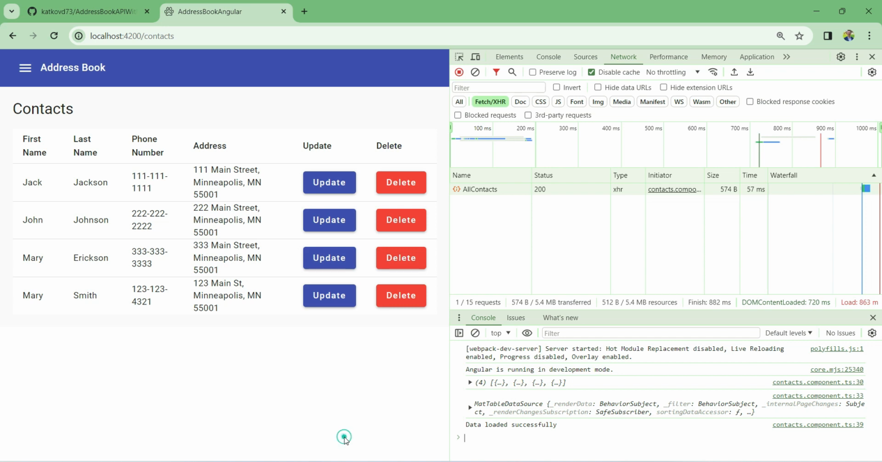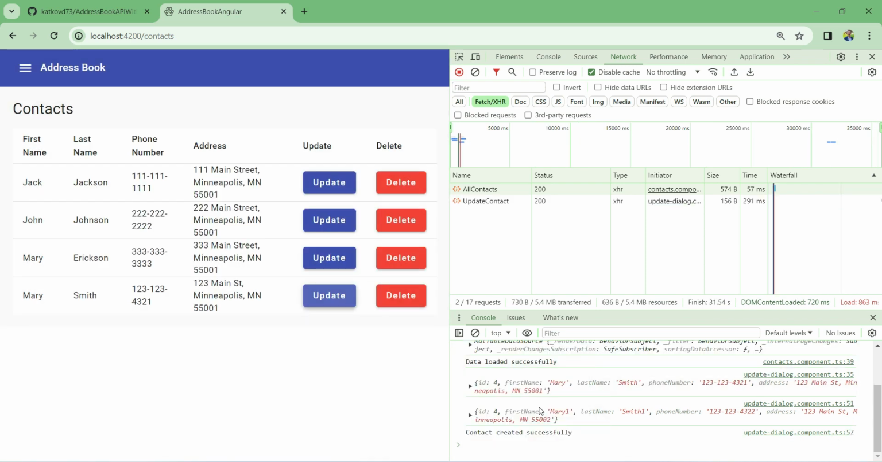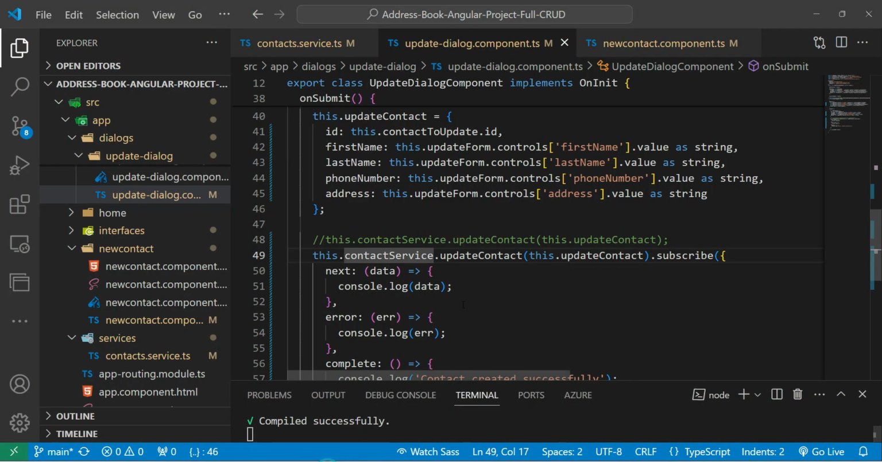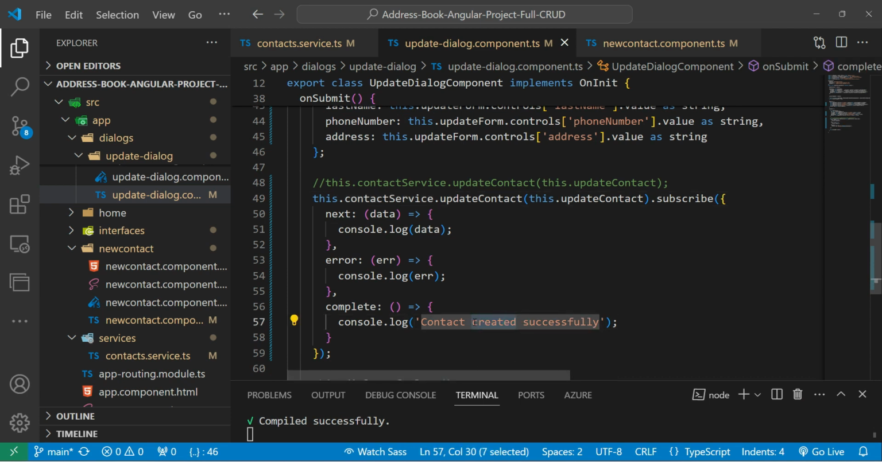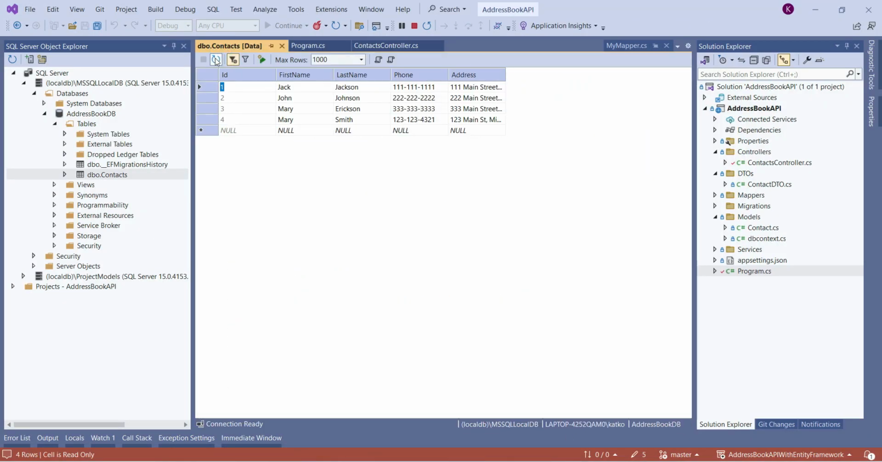I'm going to go to our Angular application, and let's update our last contact. I'm going to press update, and let's just say it's going to be Mary 1, Smith 1, and we're going to change 1 to 2, and here we're going to change 1 to 2. Let's update it. It says contact created successfully. Of course, we need to change it here to updated, so we don't get confused. And let's go to our database, and here we can just refresh it. As you can see, our data has been successfully updated.